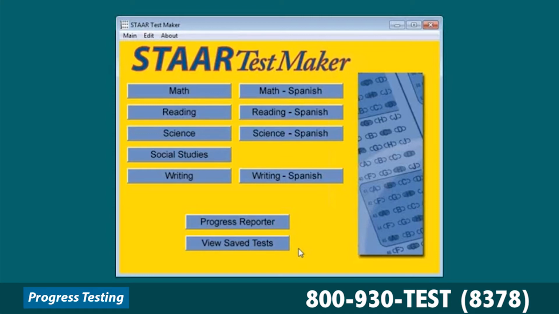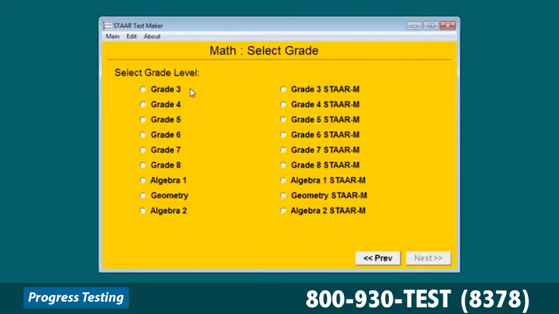Step 1. Pick your subject. You always have the English language subjects available on your edition of STAAR Test Maker. If your edition covers any grades including 3 through 5, you will have the Spanish subjects as well. Once a subject is selected, a grade level breakdown becomes available for the specific edition you are using. Step 2. Pick your grade level and style of test.